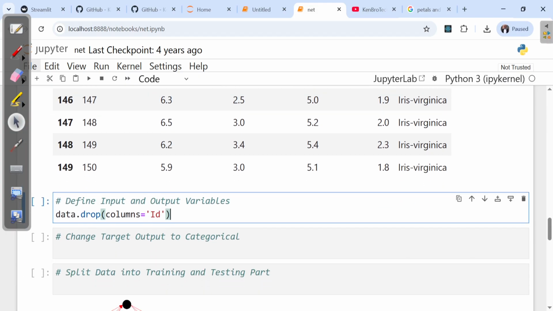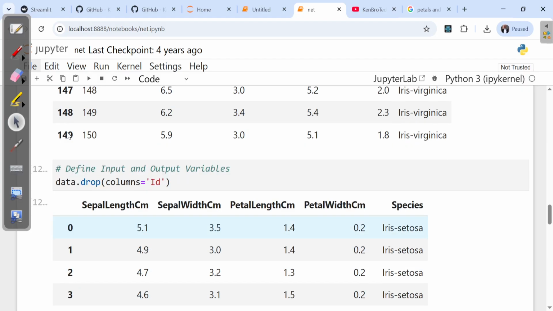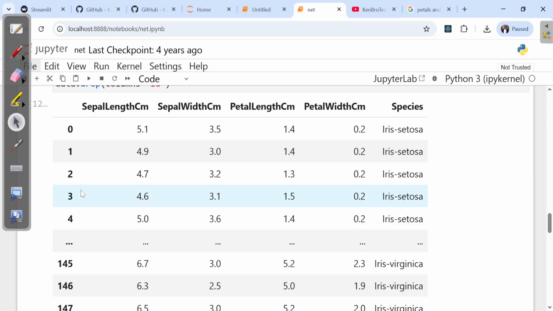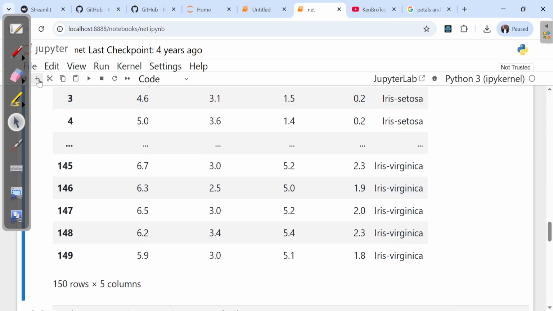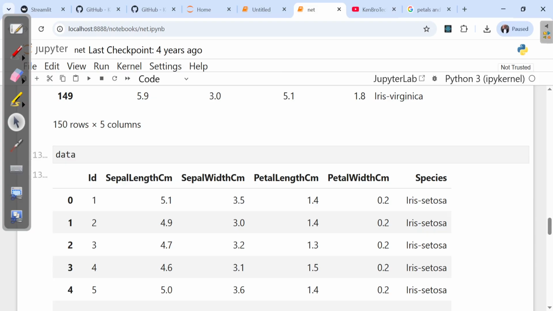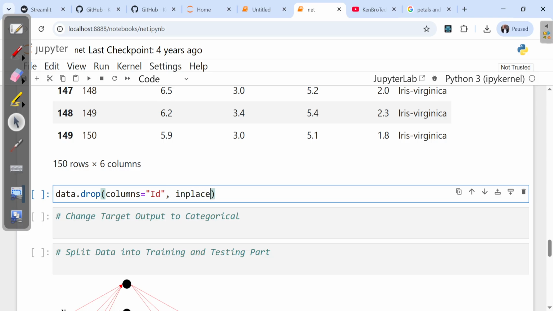All right, so when I run this, at first you see that the ID column is dropped. The zeros and ones and whatever labeling you see over here is the original indexing. The ID column is actually dropped. But unfortunately, when I come back and do a preview of the data, we see the ID is coming back again. So we need to do it properly. And the proper thing is data.drop, and then columns is equal to ID this way, and then I'm going to say inplace is equal to True.